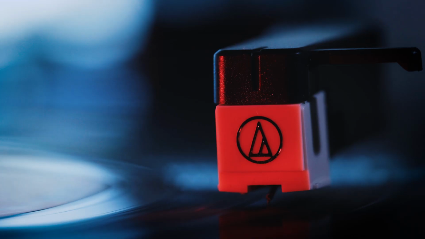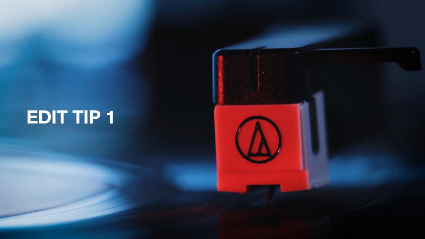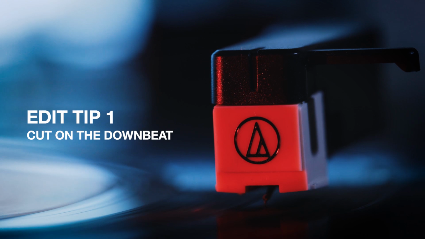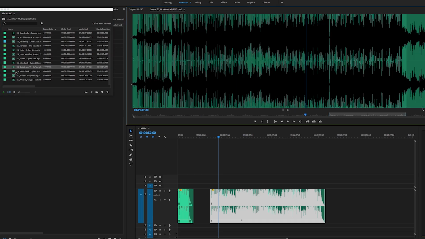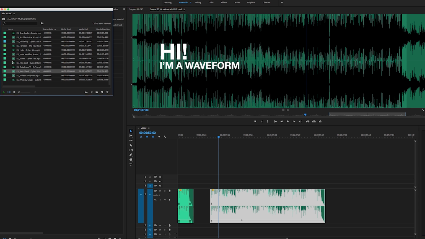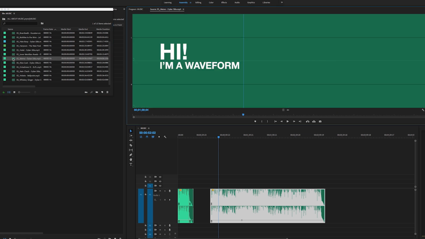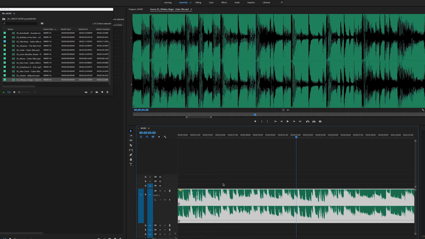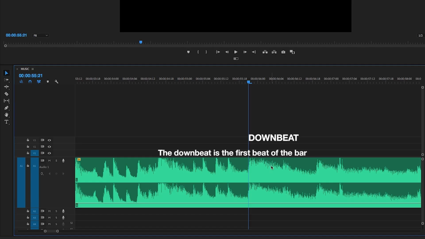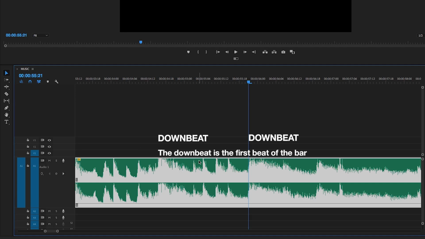Here are my top 3 techniques when editing music. Number 1, cut on the downbeat. Now, the nice thing about most modern editing programs is that they show you the waveforms of the songs. And this makes it fairly easy to identify patterns, particularly drum beats. Now, cutting on a downbeat is the most common place to add an edit point.